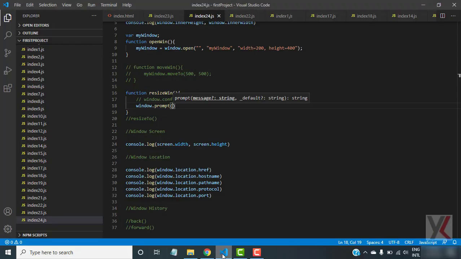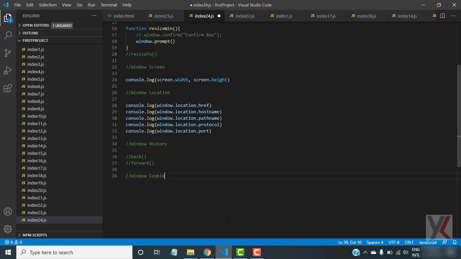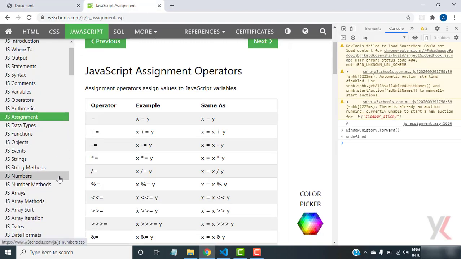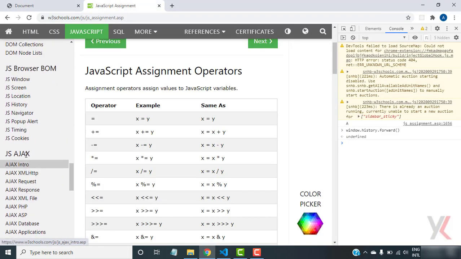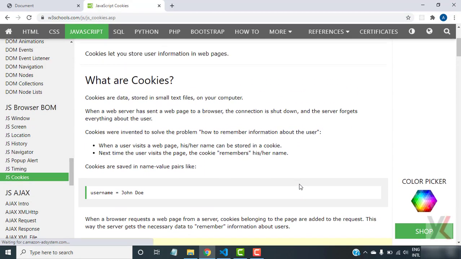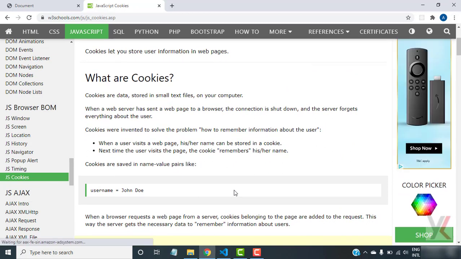So the next is the window cookie. Here I will go to W3Schools and explain cookies. So what is a cookie? Basically, it is data that is stored on your computer. When a web server has sent a web page to a browser, the connection is shut down and the server forgets everything about the user.